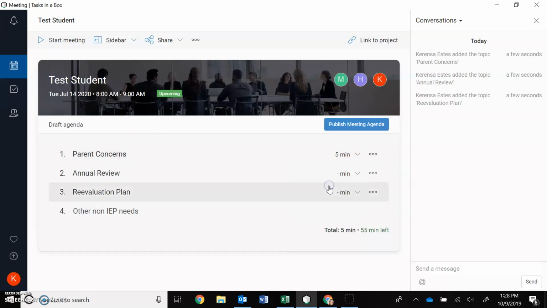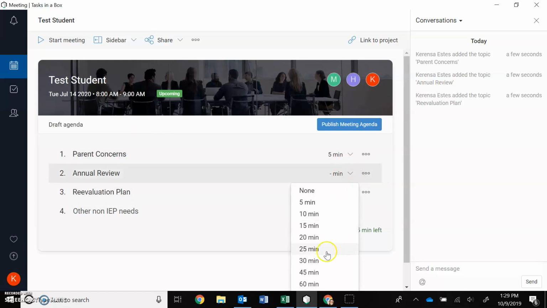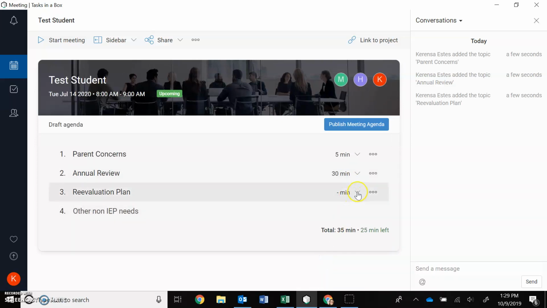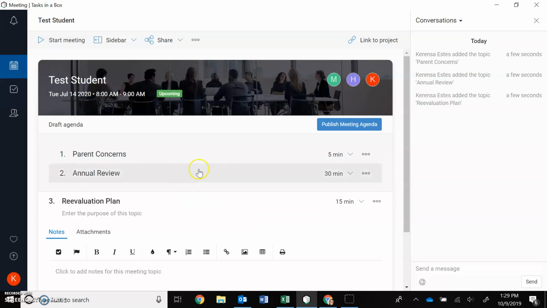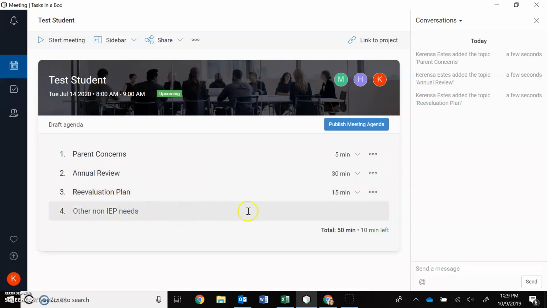So we could do 5 minutes for parent concerns. We can do 30 minutes for the annual review portion, 15 minutes for the reevaluation plan, and it's showing me here I only have 10 minutes left. So that should give us 10 more minutes that we could assign, but for some reason it's not letting me open that up.